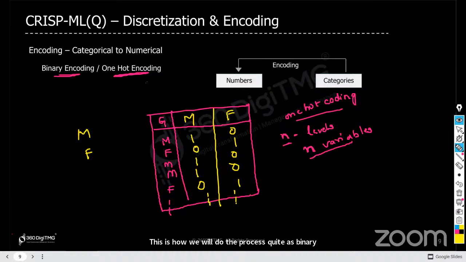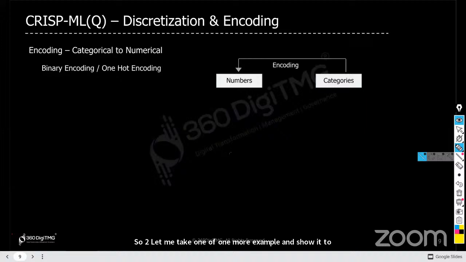So in one hot encoding, you have to remember, if there are n different levels present in a factor, you will get n different variables. Two levels are present, so two variables I got. Let me take one more example and show it to you.